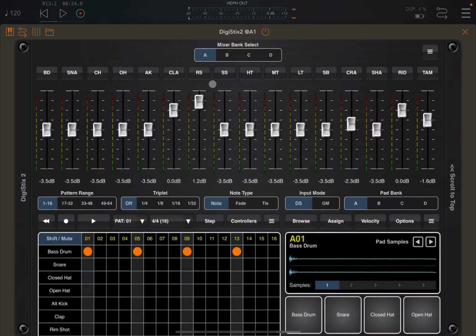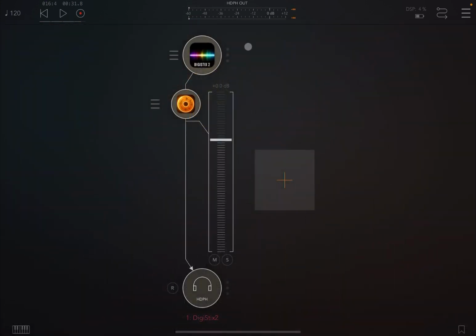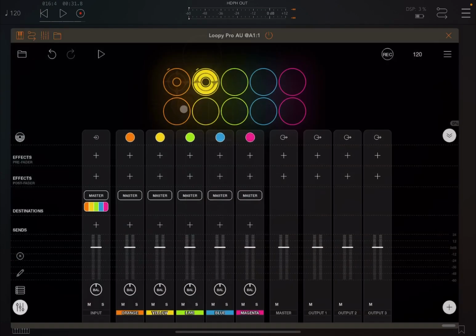Now, let's use the same again and let's record snares, which we want to go alongside, of course, the bass drum. Okay, perfect. Now, let's go and record. Okay, perfect. Now, let's get rid of that Digistick 2 audio unit.